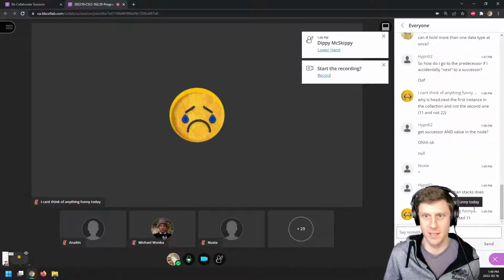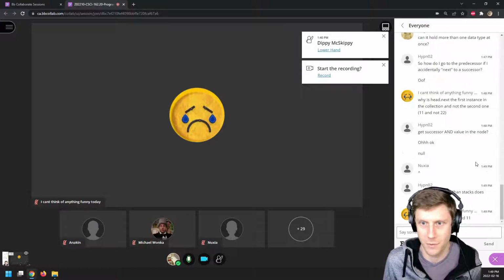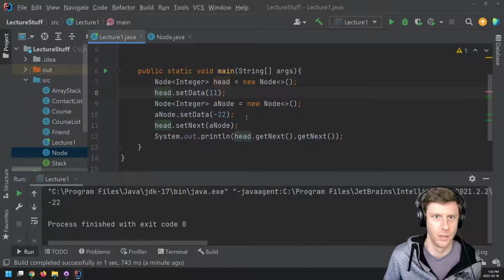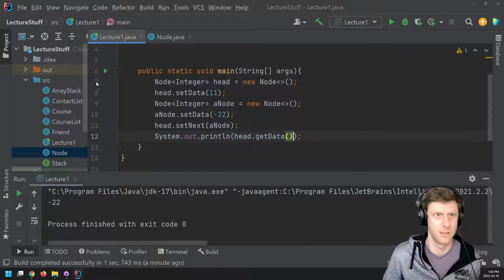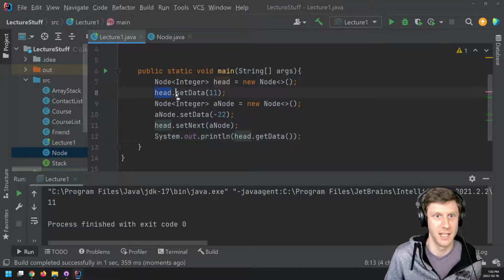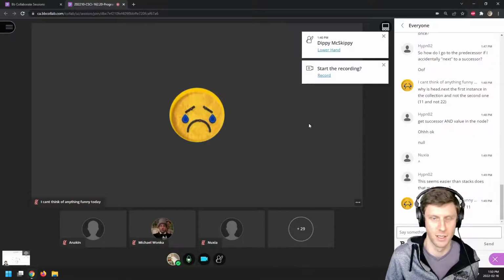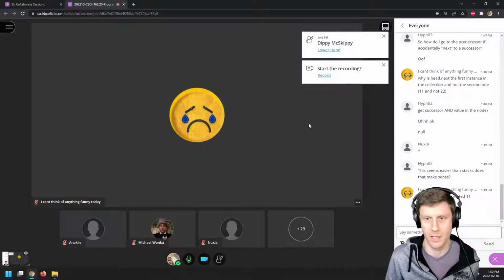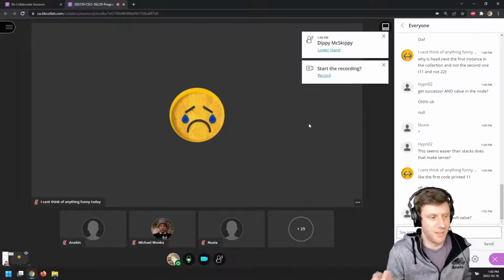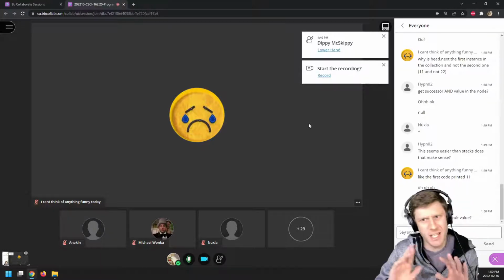This seems easier than stacks. Does that make sense? Yeah, sure. Like, the first code printed 11. Well, when I say head get data, we should see 11, because head's data is 11. Okay. Look, it looks like you're good though. So you think this is easier than a stack? Well, okay, that's great. It should be.